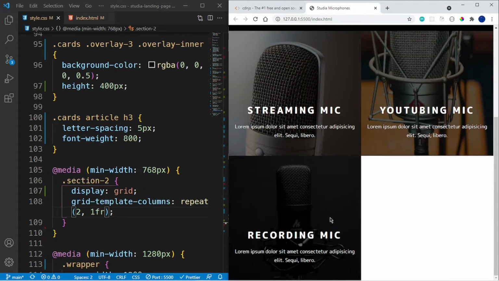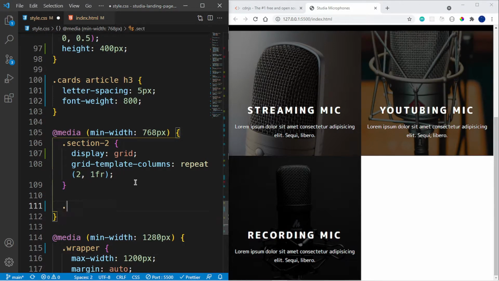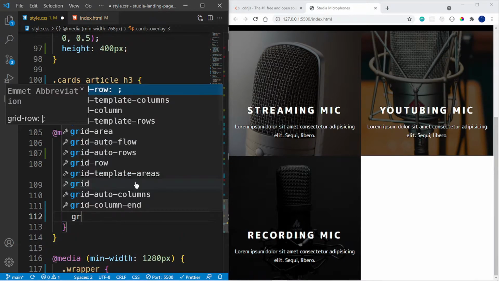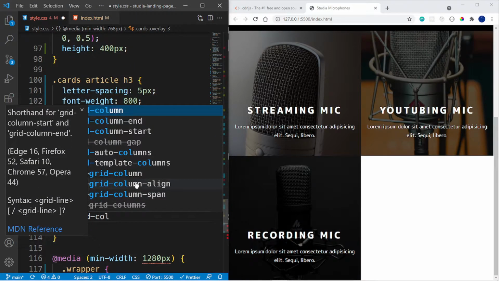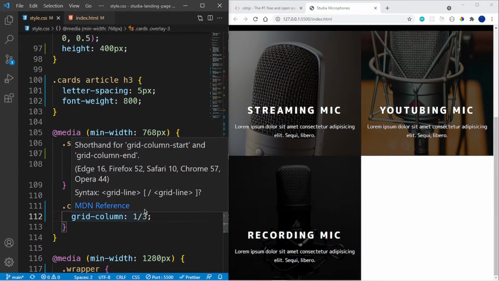Now on situations like this, what I want to happen is I want this to span the entire width so that this space is no longer empty. So let's do that by going right inside here and saying that for the cards, I want to get the overlay-3, and I want to say grid-column. I want it to span from the first one to the third one. So let's save this, and that doesn't do anything. This doesn't do anything. So let's try this once again.